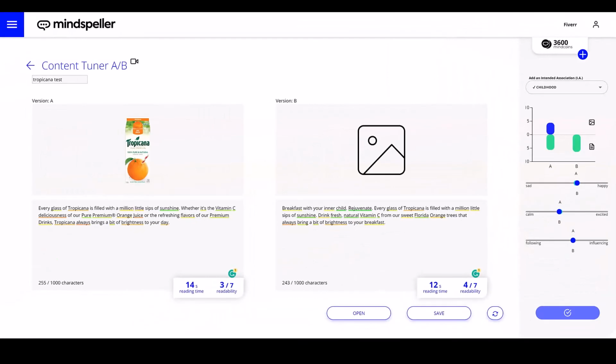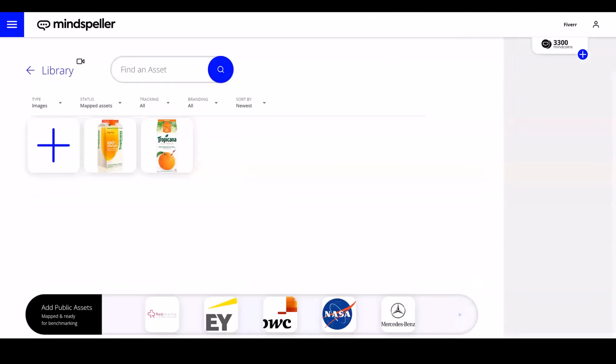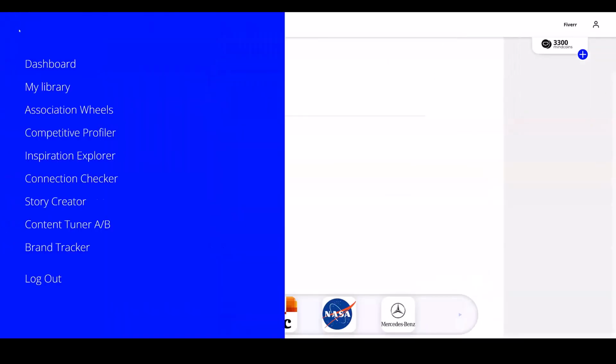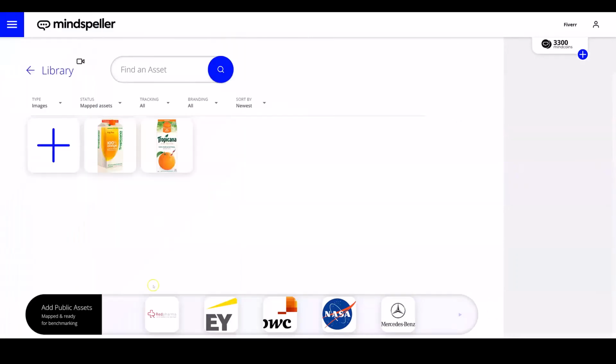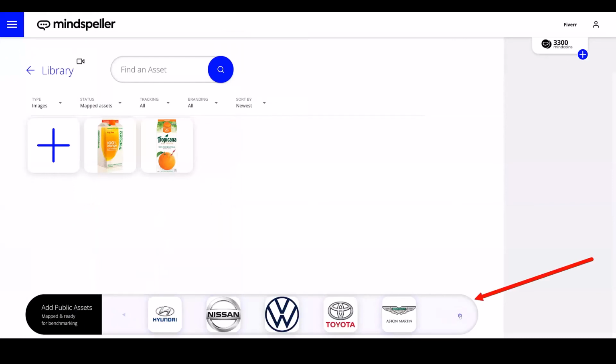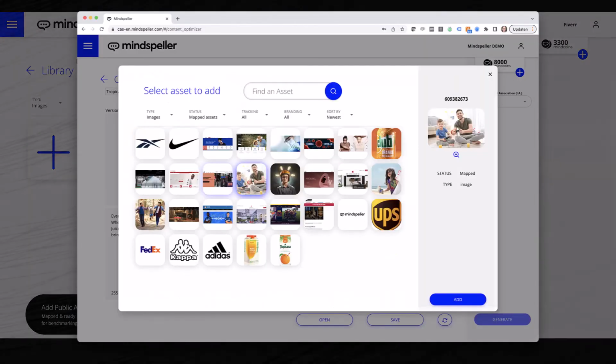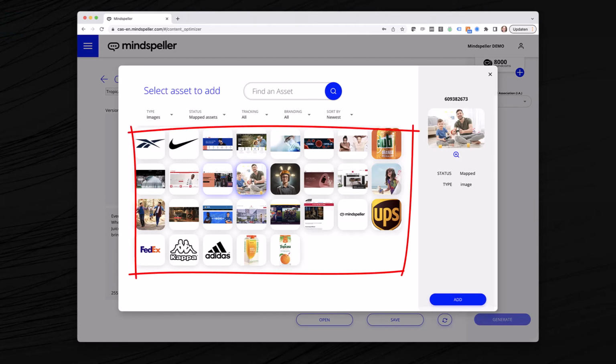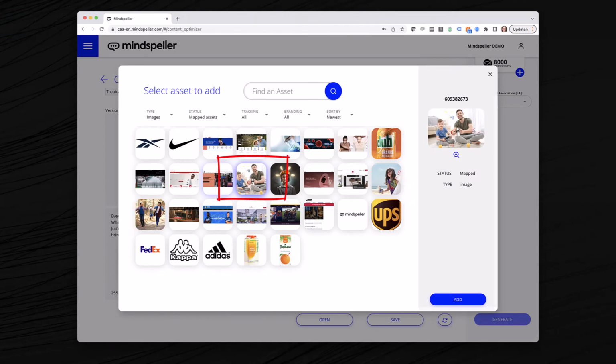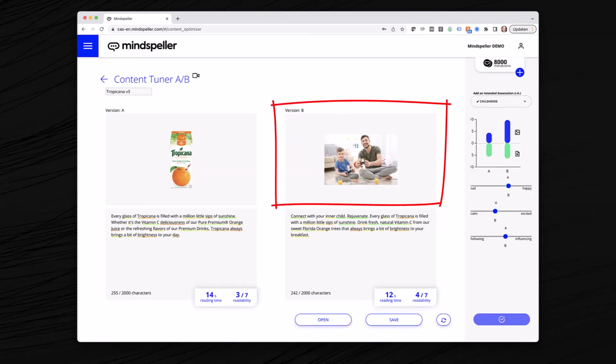And since the Mindspeller community mapped thousands of creative concepts in the world's largest implicit association network, you can look for relevant inspiration for alternative, higher scoring campaign imagery via the search box in your asset library. Use Mindspeller's mood search engine in the bottom banner of your library view to find pre-mapped Mindspeller images that evoke your brand's intended association. Simply add them to your library to use them for tuning your content to exceed your Content Tuner A/B quality assurance threshold score.